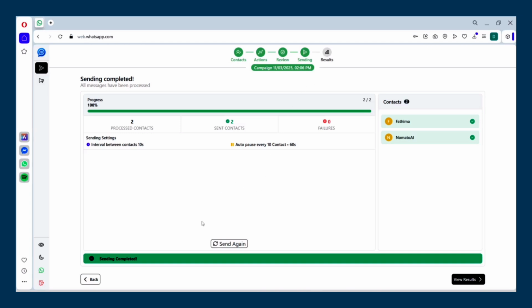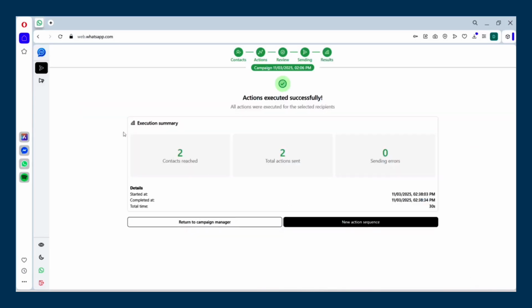And here, if you want to send again, we can send again from here. By clicking on view results, you can see the result here and how many contacts were reached, how many total actions were sent, and sending errors. If you want to return to campaign manager, you can click on this. Or if you want to create another action sequence, you can click on this and create another message and select the contacts from there. So by using this feature, you can send the same messages to multiple contacts.